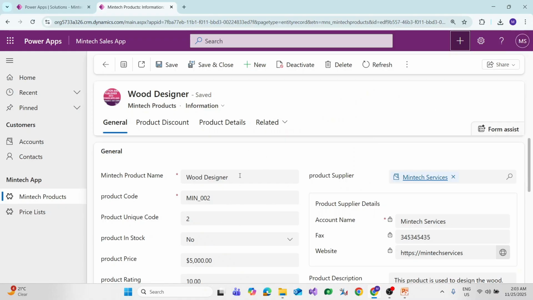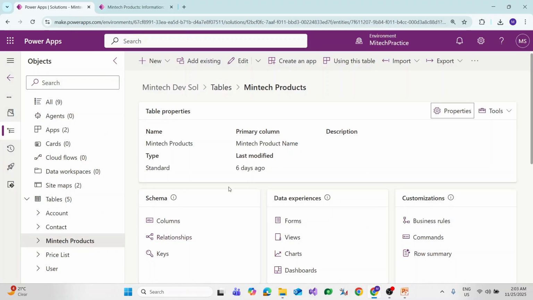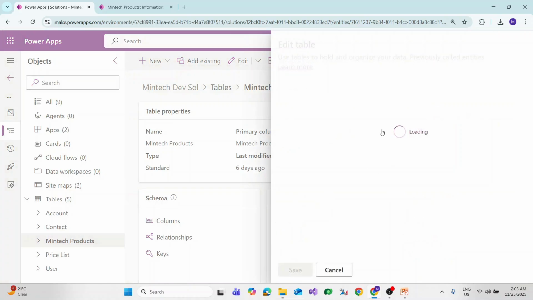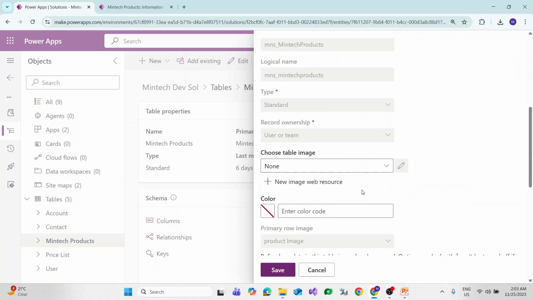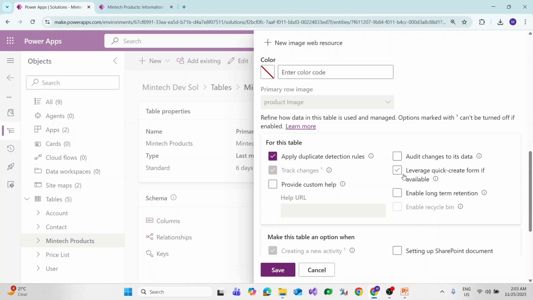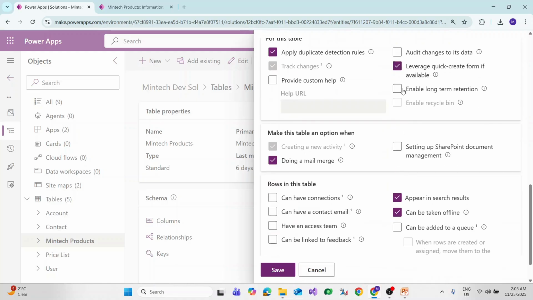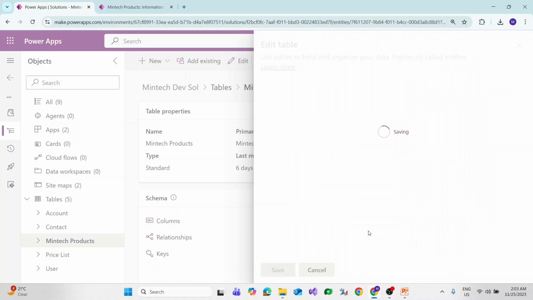So how do you create a quick create form? First of all, I am enabling this option on our custom table, Mintech product. Just expand your solution and go to your custom table. Now go to your properties settings. Once the property settings open, click on the advanced option. Here is one option, leverage quick create form if available. Just click on this check box. Once you click on the check box, save your changes.